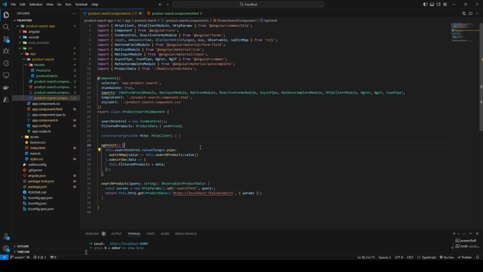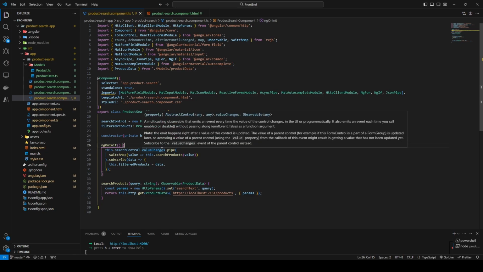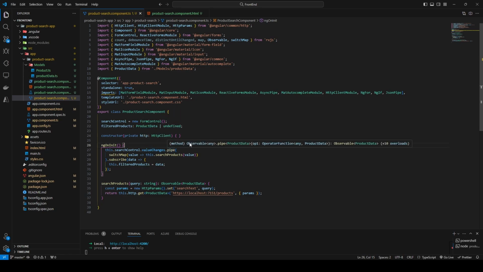Let's break it down. So valueChanges is an observable that emits events whenever the value of the form control changes. This is crucial for reactive forms because it allows us to react to the user input in real time. Every time the user types something in the text box, valueChanges emits the current value of the text box.